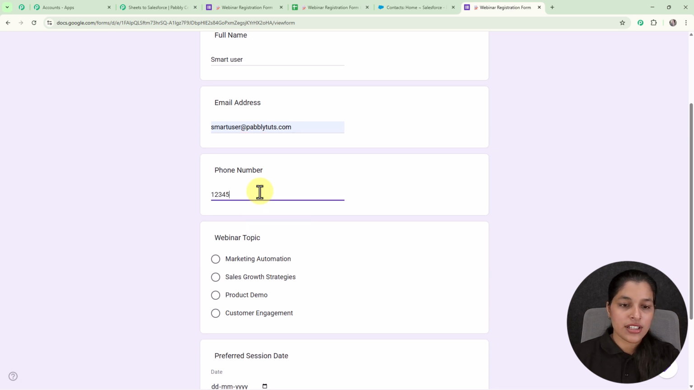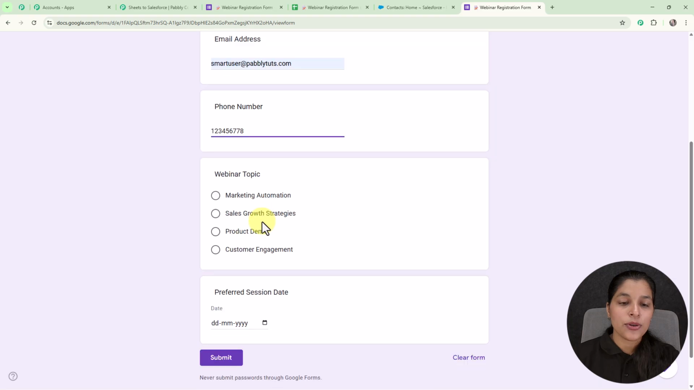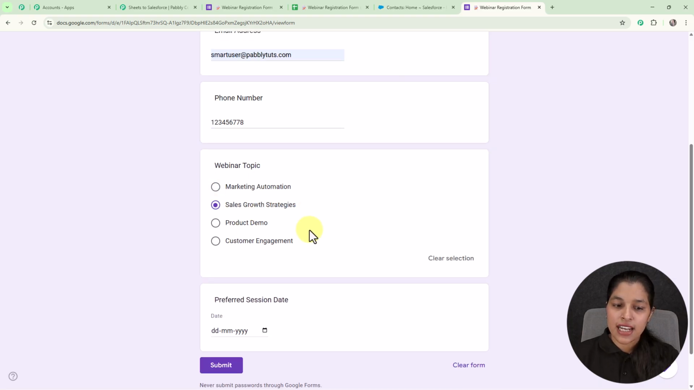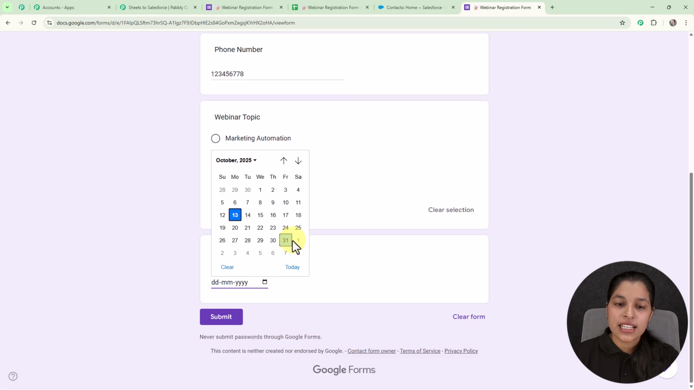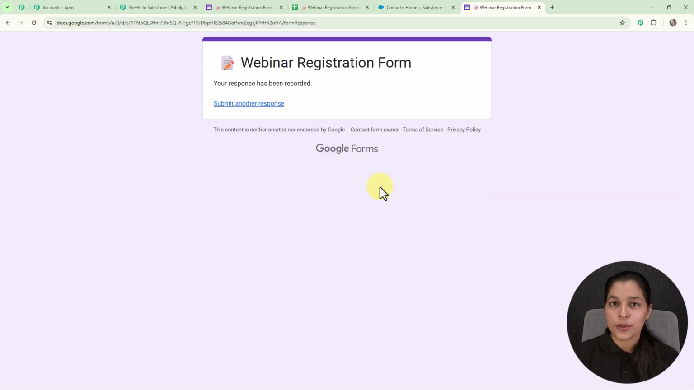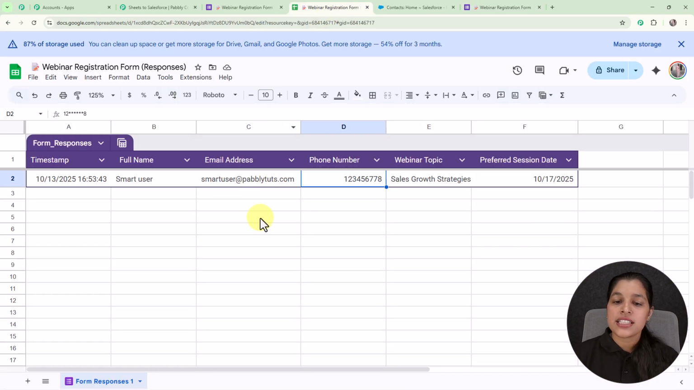Here I have entered my phone number as well, and afterwards I'm going to select my webinar topic as sales growth strategies, and now I'm going to select my preferred session date as 17th of October 2025. Now I'm going to simply click the submit button, and here you can see our form has been successfully submitted. In my Google Sheet I am successfully receiving the data which I have recently entered in my form. Now let's move on to my Salesforce account to check whether we are receiving the response there or not.